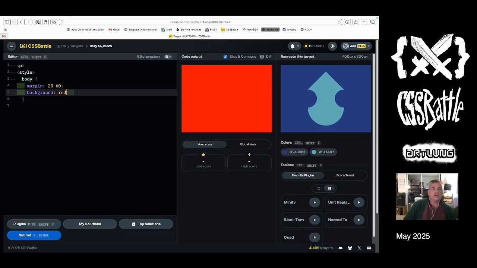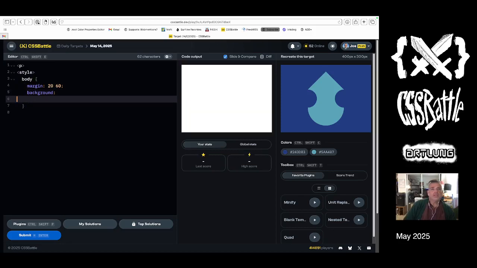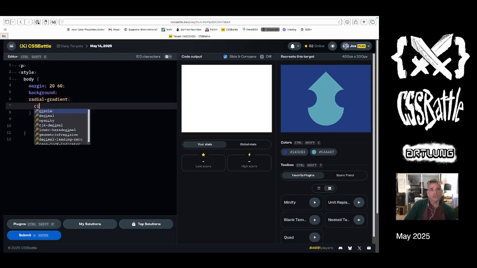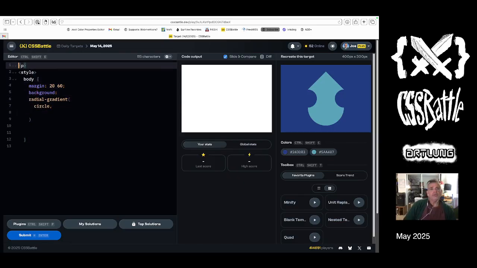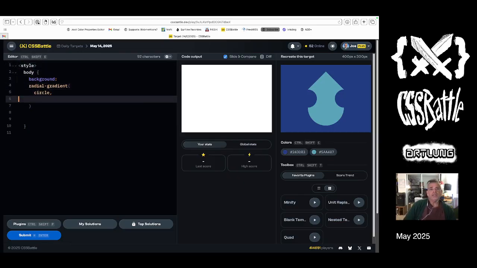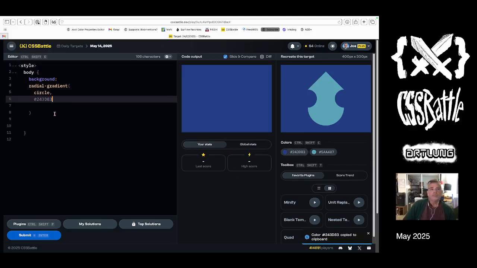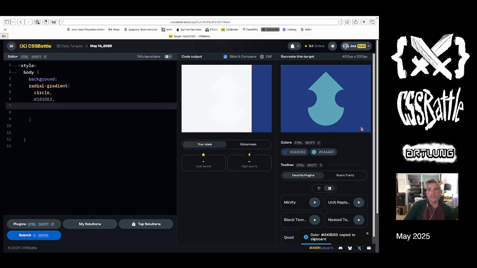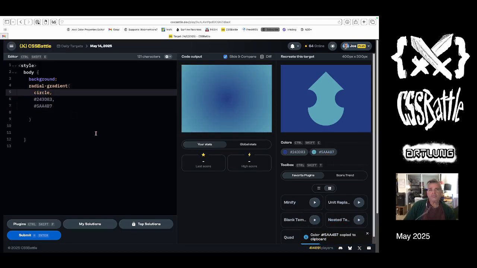So let's start with the dark blue circle, right? So radial gradient, and I will use the keyword circle, and we don't need an element, we don't need a margin, at least at this point. We might change our minds, you never know. So we do the blue, and then that color, and then as you know, I've shown this technique before.